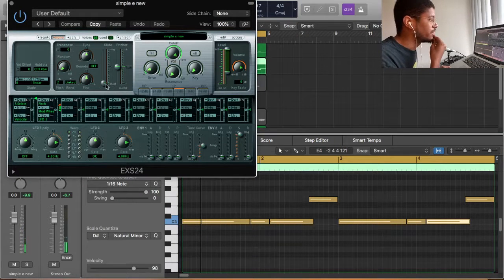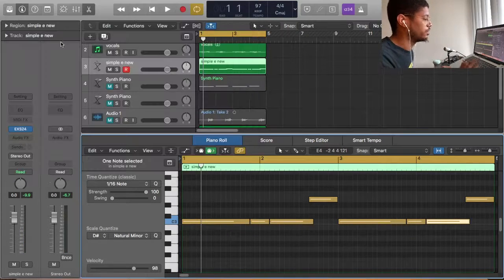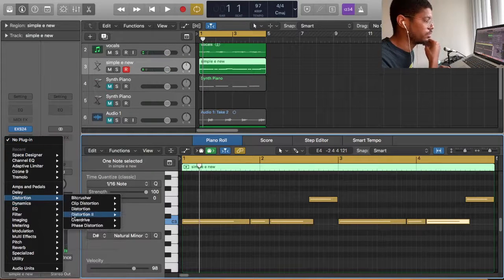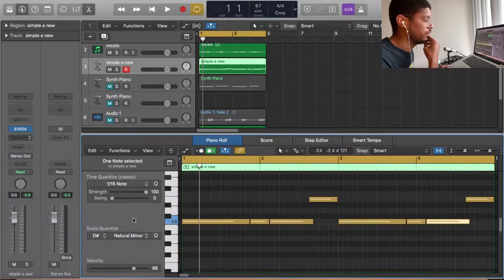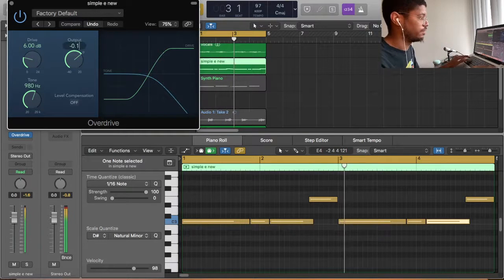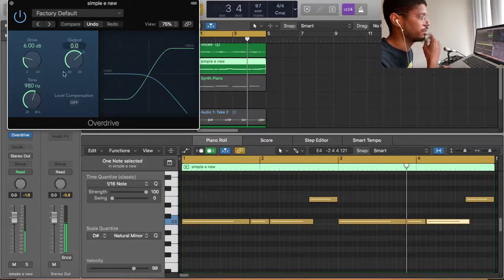Make sure the glide is turned up a little bit, even though I'm not really gliding like that, but let's see. And then I'm going to go to dynamics or distortion, overdrive, make it a little bit louder. Set this to negative 0.1 so it doesn't clip. Oh, that's only on another one, sorry.